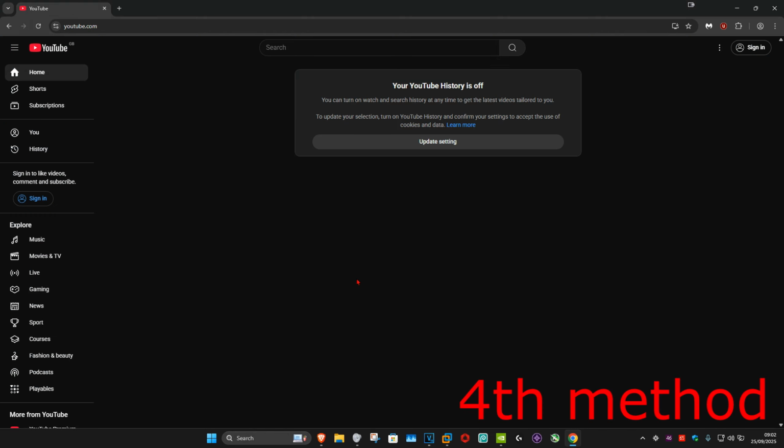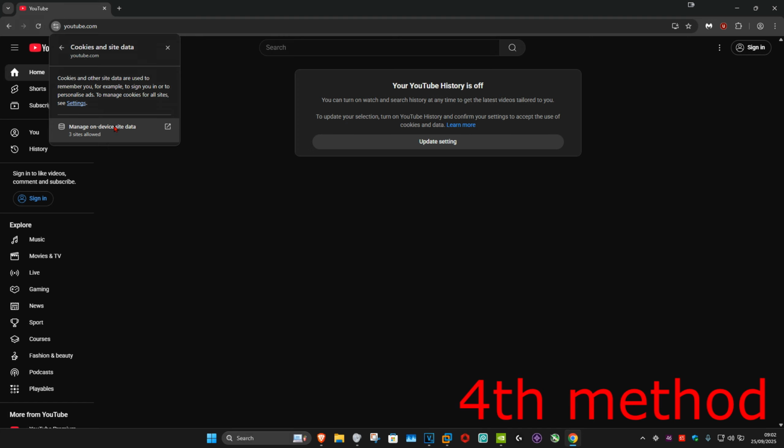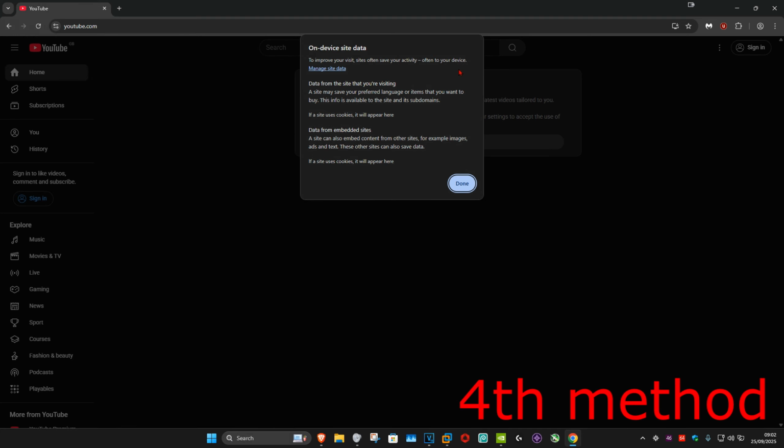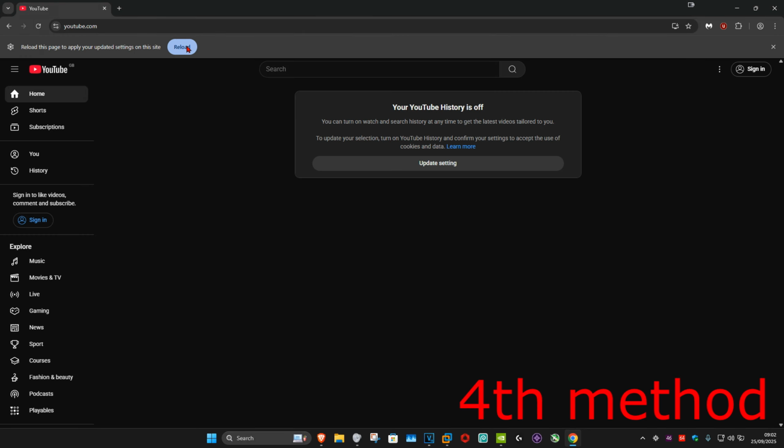For the next method, you want to go to the website where you want to play videos, so YouTube for example. Now once you're on the website, in the top left you want to click on this, View Site Information. Now you want to click on Cookies and Site Data, and then click on Manage On-Device Site Data. You want to delete everything that comes up here, and then click on Done, and then click on Reload.